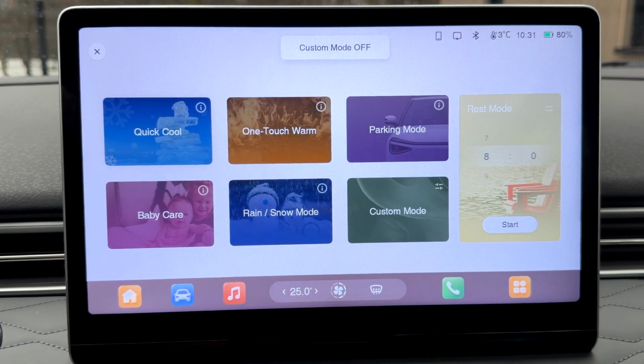Let me disable this mode right now. That's it. So you can use all of the following profiles just by tapping one of them. You can simply enable or disable these modes.